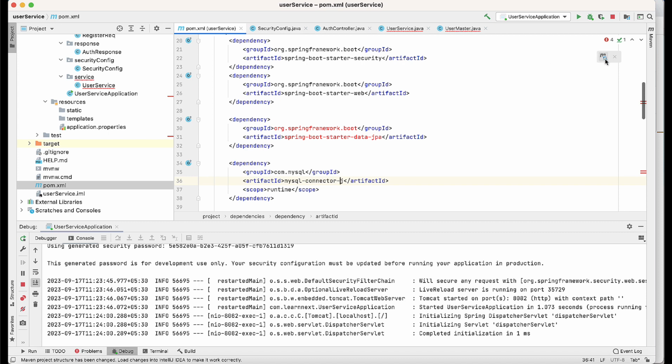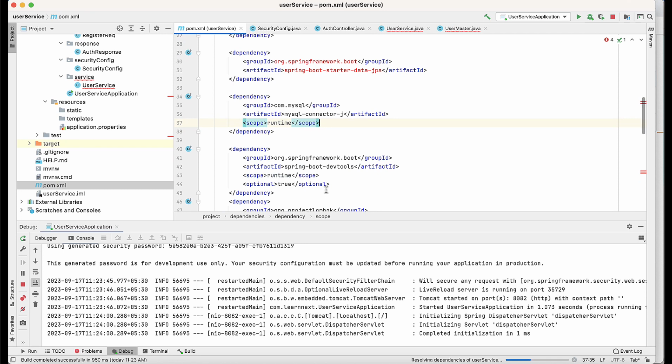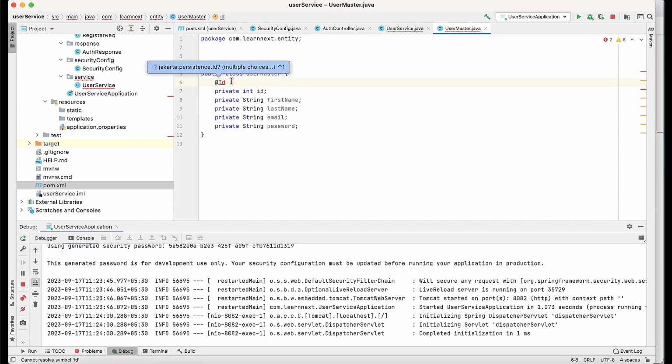Let me reload the Maven, to download the JPA dependency first, then MySQL connector J. Okay, so it's downloading, let's wait for some time. So it is downloaded now. I'll go to the user master and now try to import.